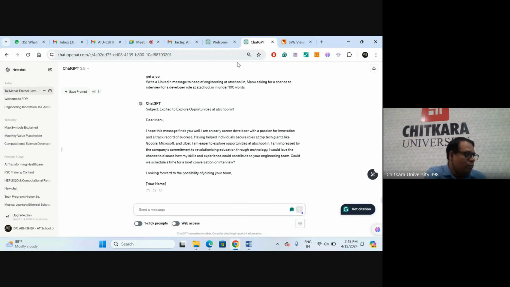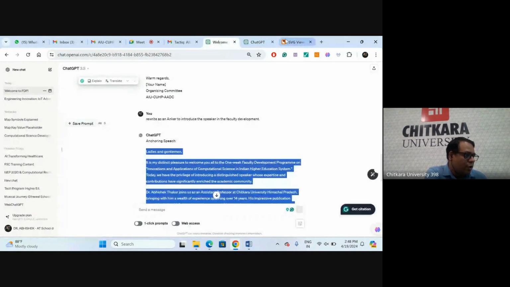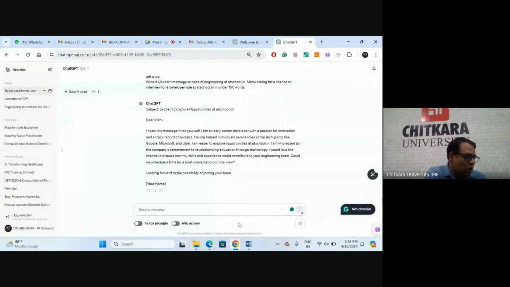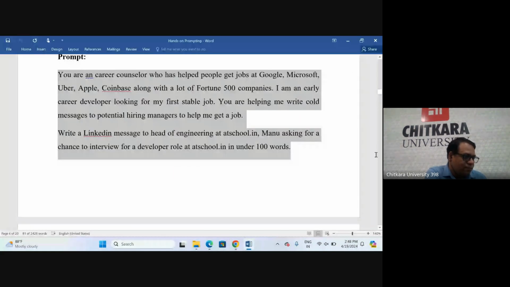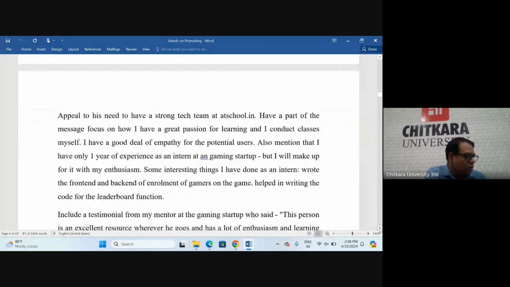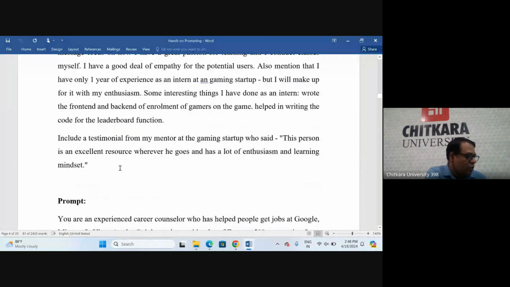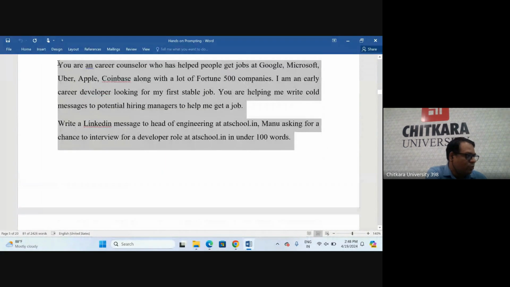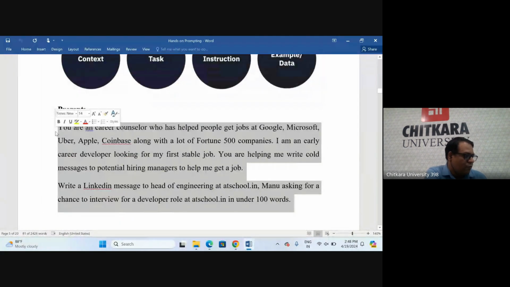So we have to refine this particular message further. How will we refine it? You can see right here, we have to provide some more instructions. I have copied half of the portion. Now you will check.